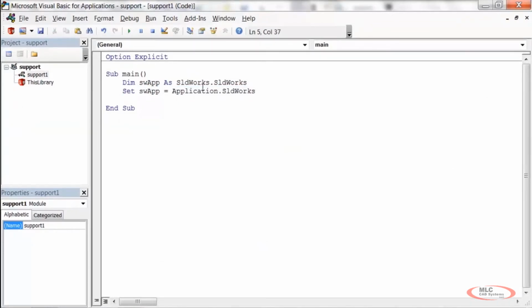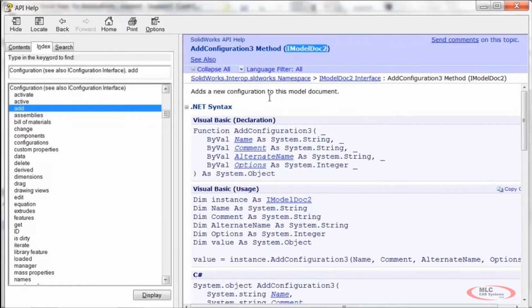And by the way, don't get confused. I'm going to call this iSLDWorks, but that's just the object interface that it represents. This is still the name I gave it. So keep the two separate, the actual interface versus the name you call the variable that is used to represent the interface. So right now we only have access to iSLDWorks. How do we get access to iModelDoc2?